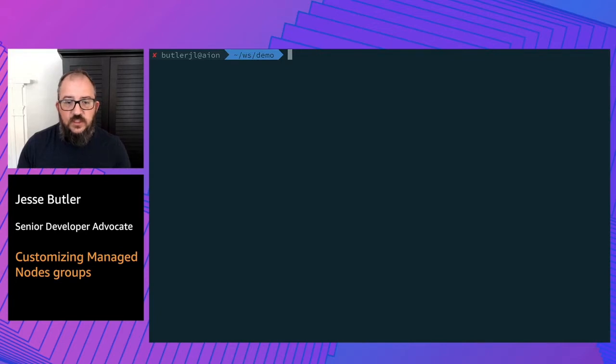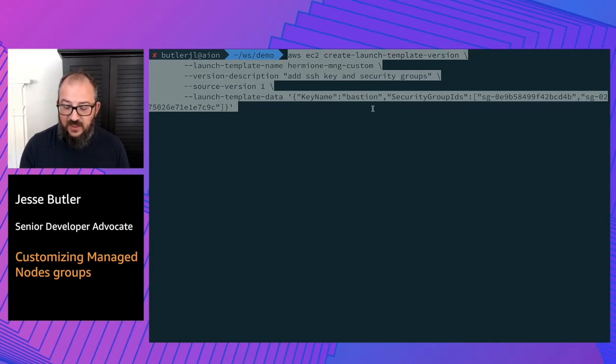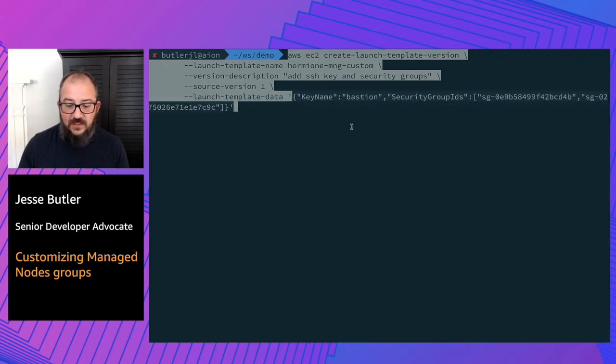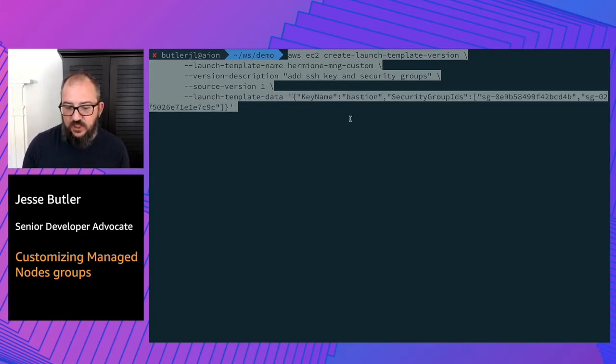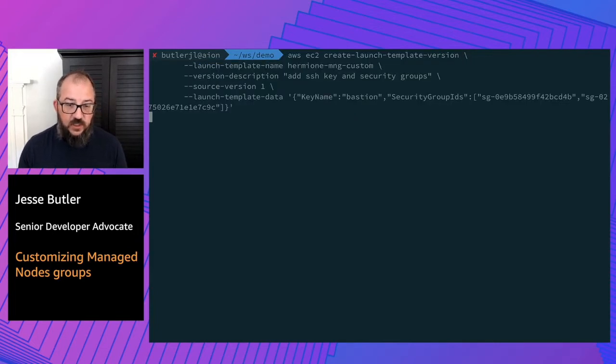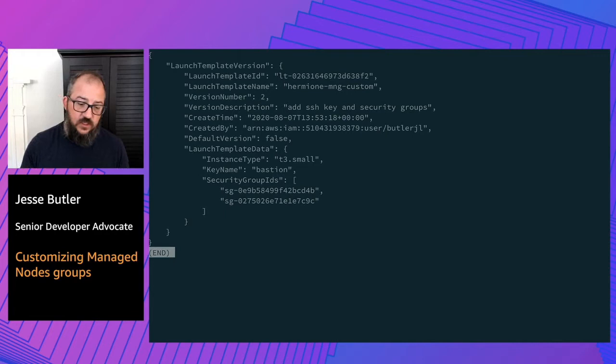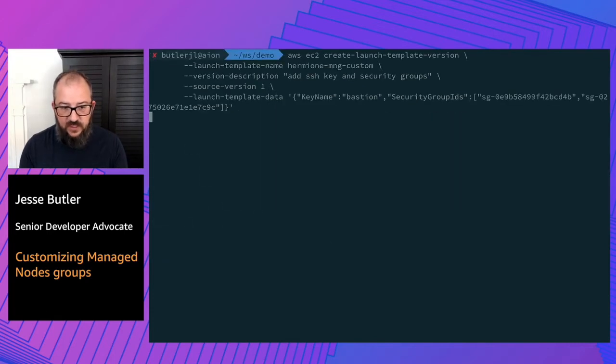We can actually use the CLI, the EC2 create-launch-template-version command, to create a new version of a launch template from an existing one. So we'll pass in the launch template that we just created, and the source version is 1. We're going to add some launch template data here, which will effectively be added to the existing configuration. We're not going to have to specify instance type because it's already there. So I'm just going to add in an SSH key and some security groups so that we can provide Bastion access to this cluster. And so you see there's the new version, and we can see now the complete configuration in place.